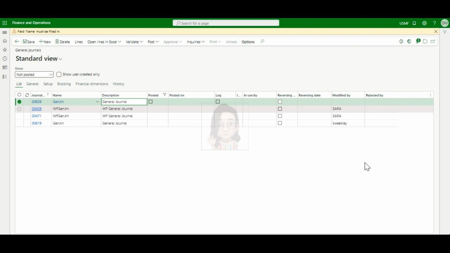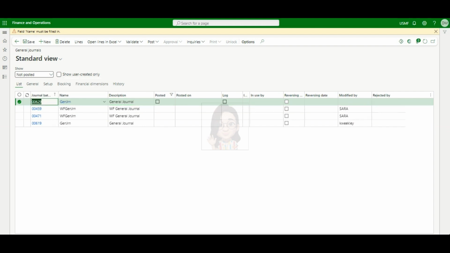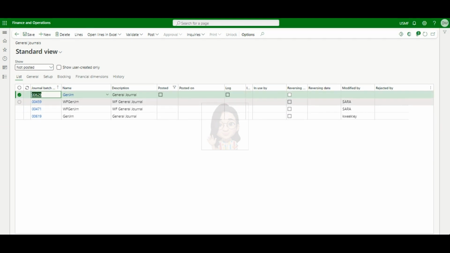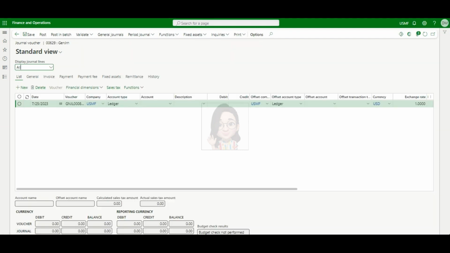Okay, so for us to create the lines of our general journal, this is the header view. For us to create the transactions within that journal, we can click on this batch number and, at the same time, click the lines button. Okay. And once we have the lines view opened for us in the journal name, this would be our view now.